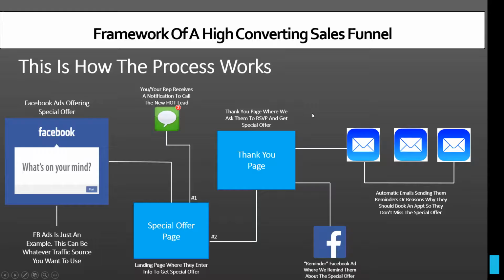All right. So this is the framework of a high converting sales funnel. This is how the process works, okay? First of all, you are going to be running traffic, okay? Now, keep in mind, everything's already going to be built out. In the very next video training, we're actually going to go through the process. You're going to download your funnel.